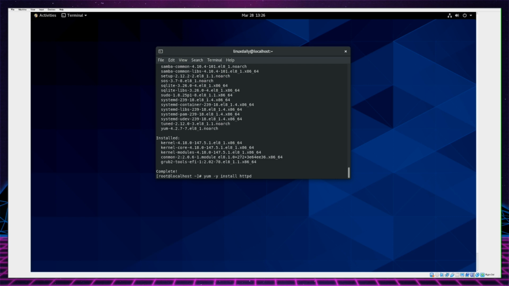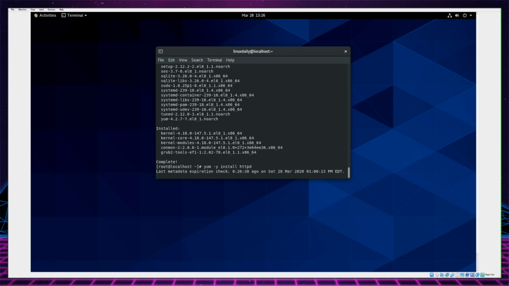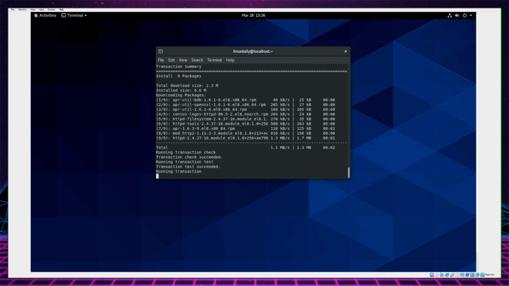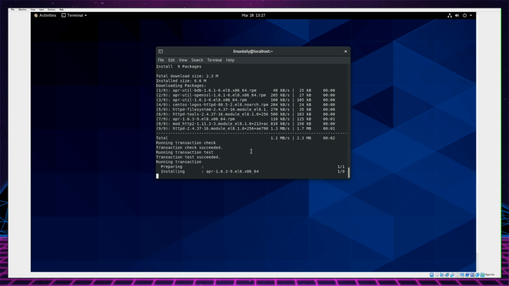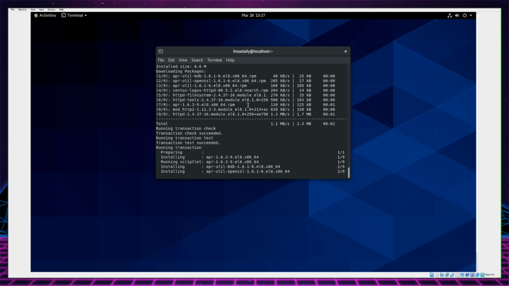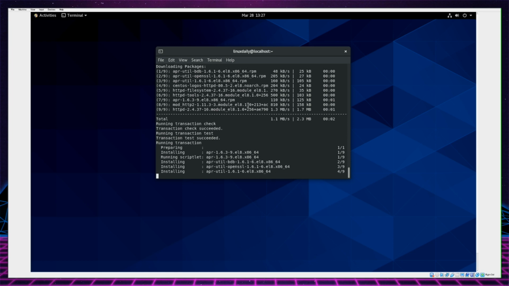Alright, that took a pretty good amount of time to do the full system upgrade. So right now I'm going to do a yum -y install httpd to install the Apache web server. This shouldn't take super long. It looks like it's already almost done here. But this allows us to host a little web server. It looks like it's almost done. Just installing a few dependencies.